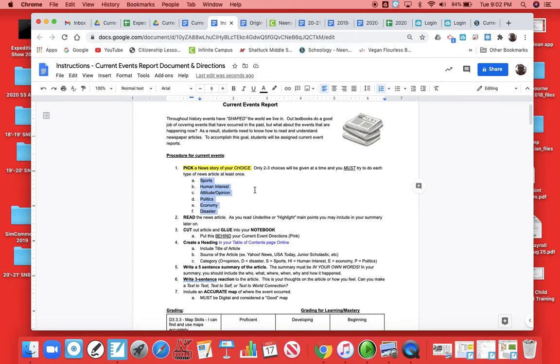But SHAPED actually spells out sports, human interest, attitude or opinion, we call that opinion mainly, politics, economy, and disaster. You see how that says SHAPED right there. So all those things or events or topics create historical events in history.